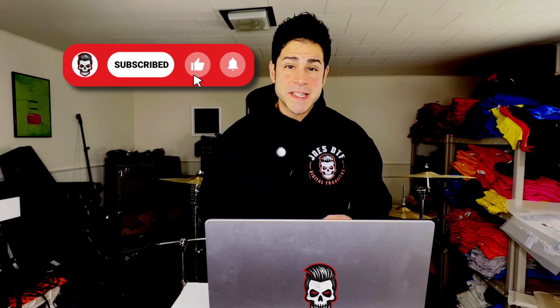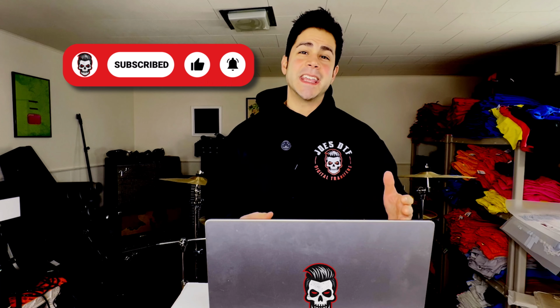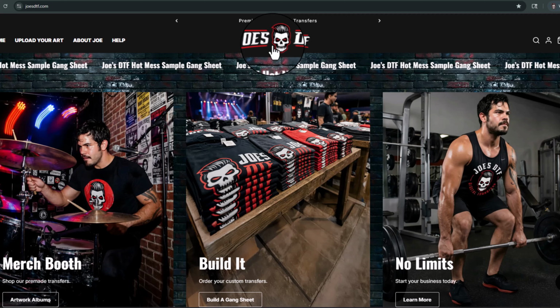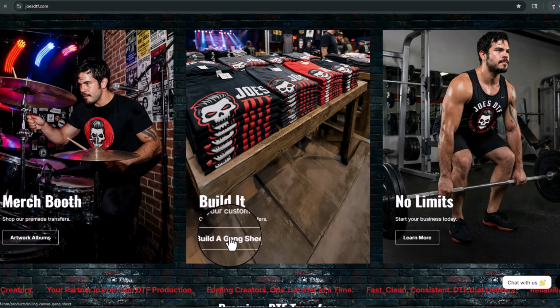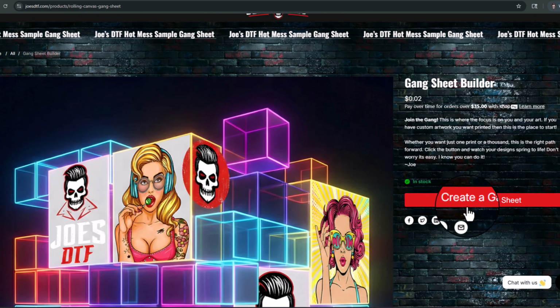Setting up your own custom DTF gang sheet at JoesDTF.com couldn't be any easier, and I'm going to walk you through the entire process and show you exactly how you can get started. So what we're going to do is, at JoesDTF.com, head into Build a Gang Sheet. At Build a Gang Sheet, we're going to create a gang sheet.